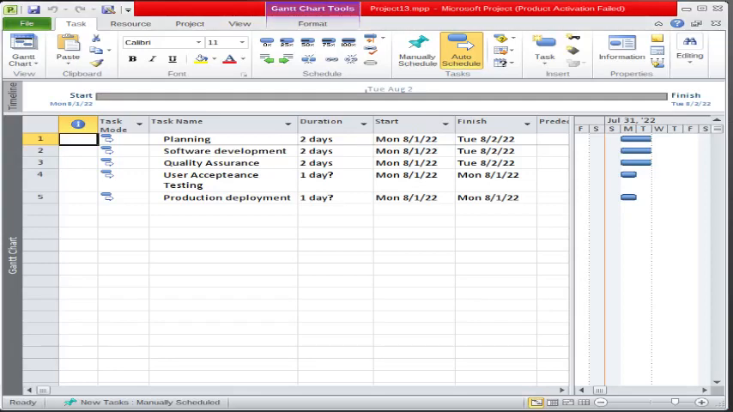Today we shall discuss how we can use a constraint or constraint type in MS Project. Friends, today's topic is very interesting, especially if you have an interest in project management or you want to use Microsoft Project software for making project plans. So let's just start, friends.